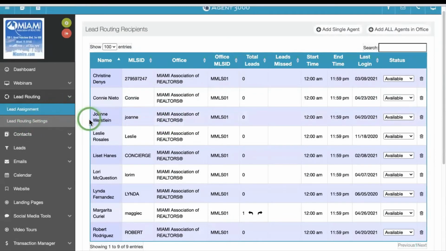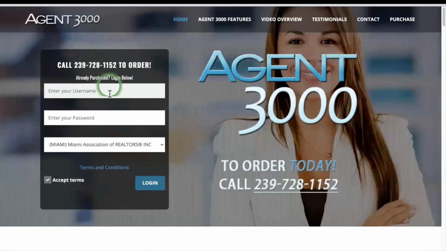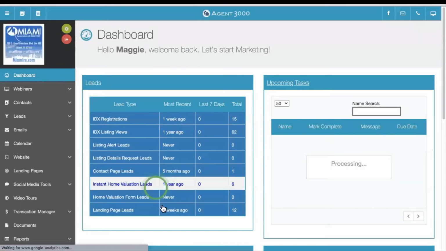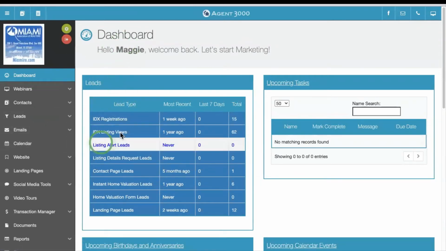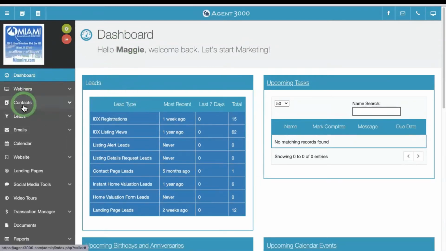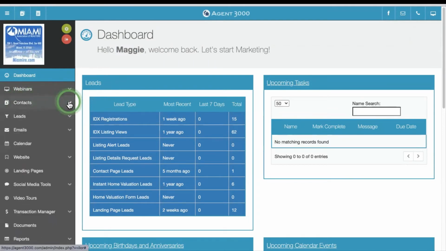So let me show you what that looks like on the individual side, right? I'm going to go ahead and switch from the team to the individual view just for a moment. So the team leader or the broker went ahead and assigned that lead to Margarita, right? Margarita logs into her account. Because she got that email, she got that notification.